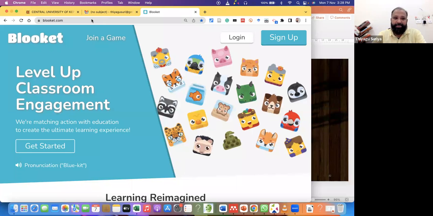Game elements are available. See, this is a tool for games, but don't think it is only for entertainment. See this name: level of classroom engagement. It is meant for classroom engagement. When you'd like to engage participants and learners in a classroom, online or offline, we can use these kinds of templates.